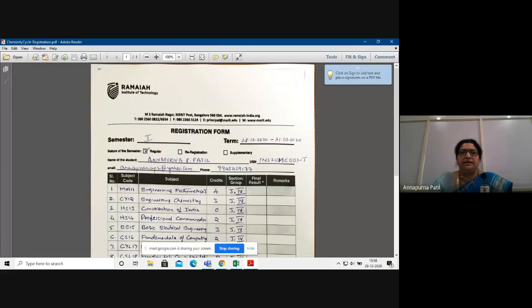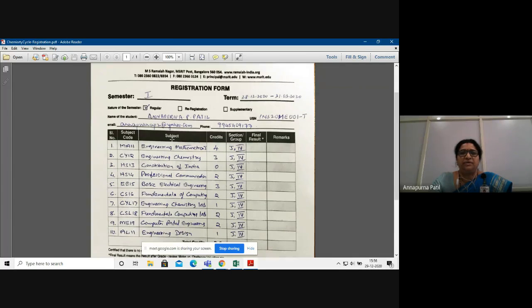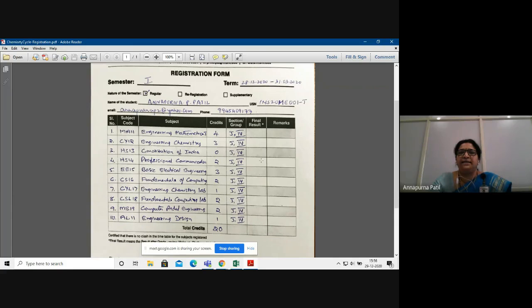where I have entered the name of the student as Annapurna P. Patil. You have the email ID and the phone number given, and the USN will be like this: 1MS20ME001-T. And the term will be 28/12/2020 to 31/3/2020. Semester is 1, and the nature of the semester is regular, right? So I have copied down the subject names and the subject code from the website, and the total number of credits have been written as a sample for your kind understanding. The section and group are from the slide which I went through before I could download this particular registration form, and it is section J and group 4.